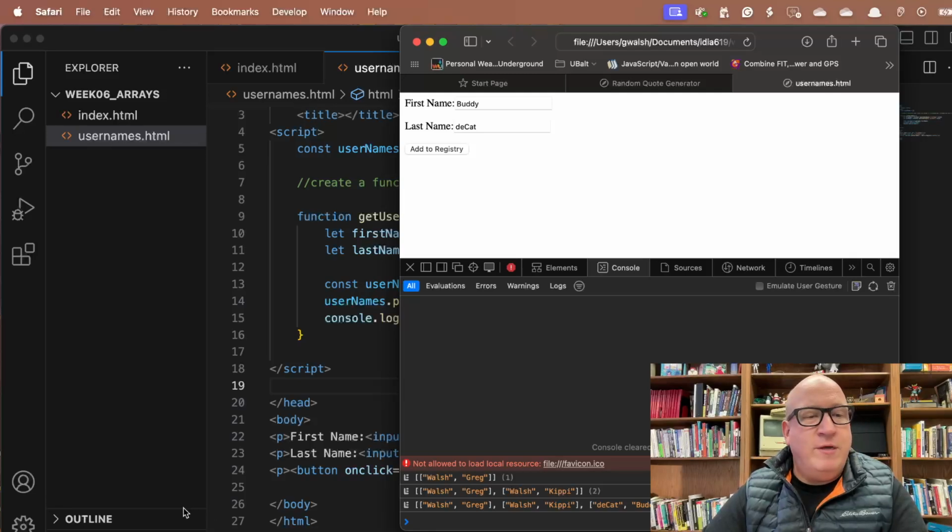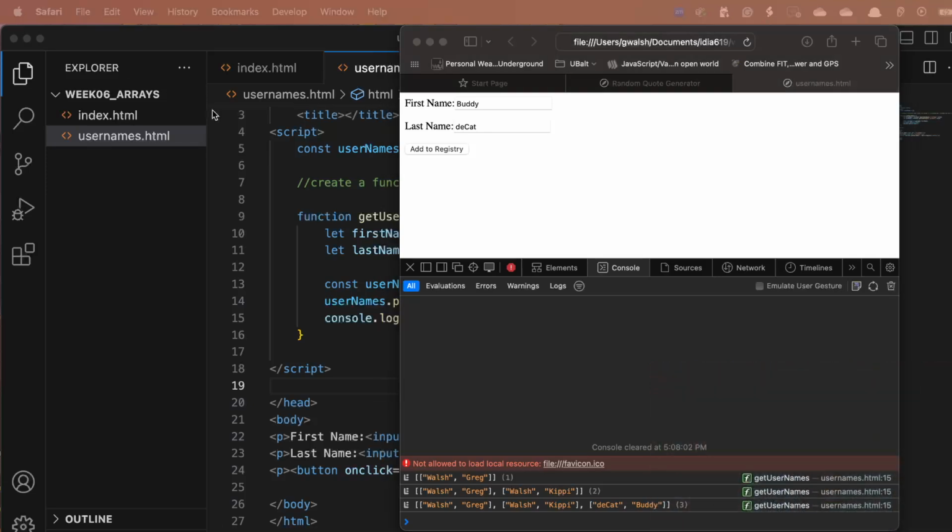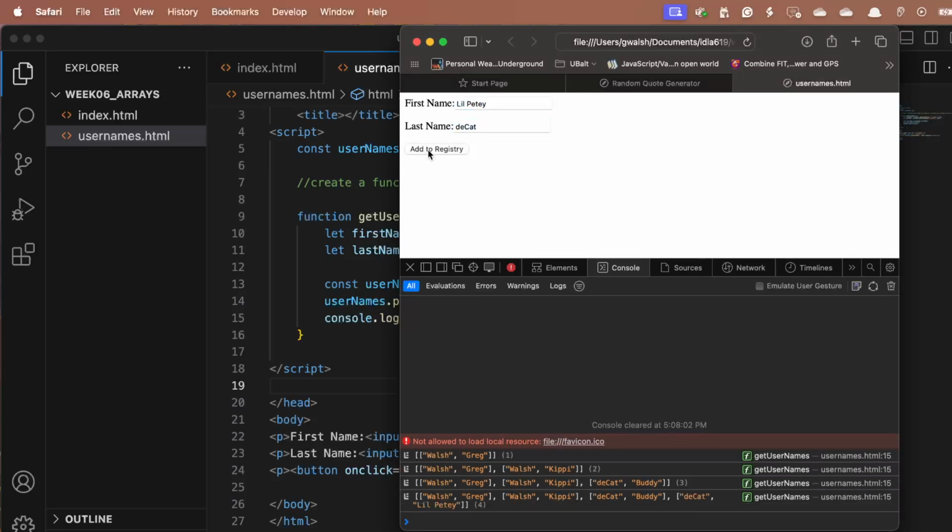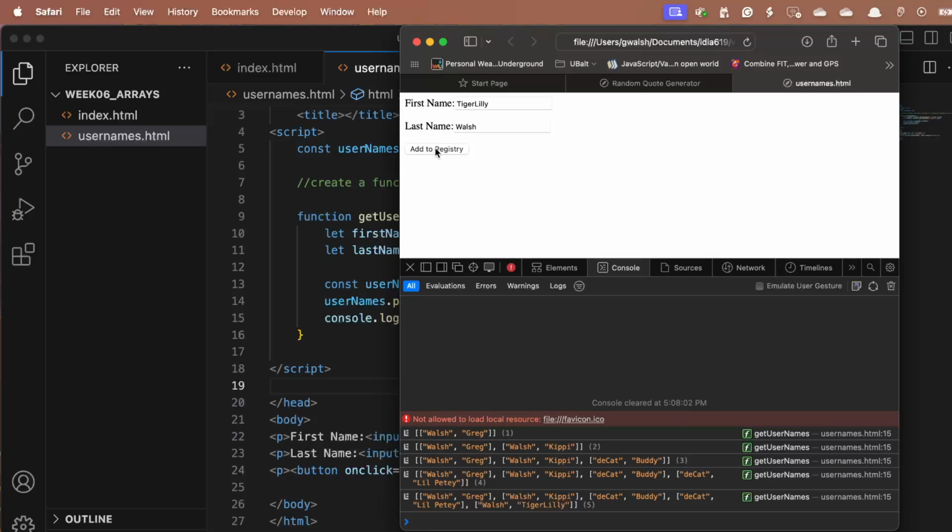So if we keep doing this, what we'll start to see is the cat, add to registry, and finally, these are all the cats we've had through our lives. Okay. It just kept adding there.